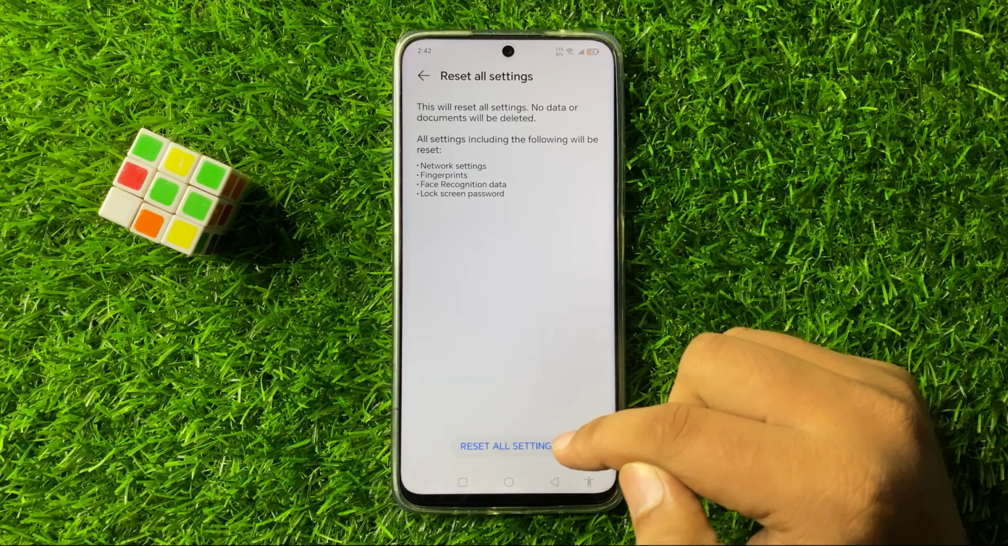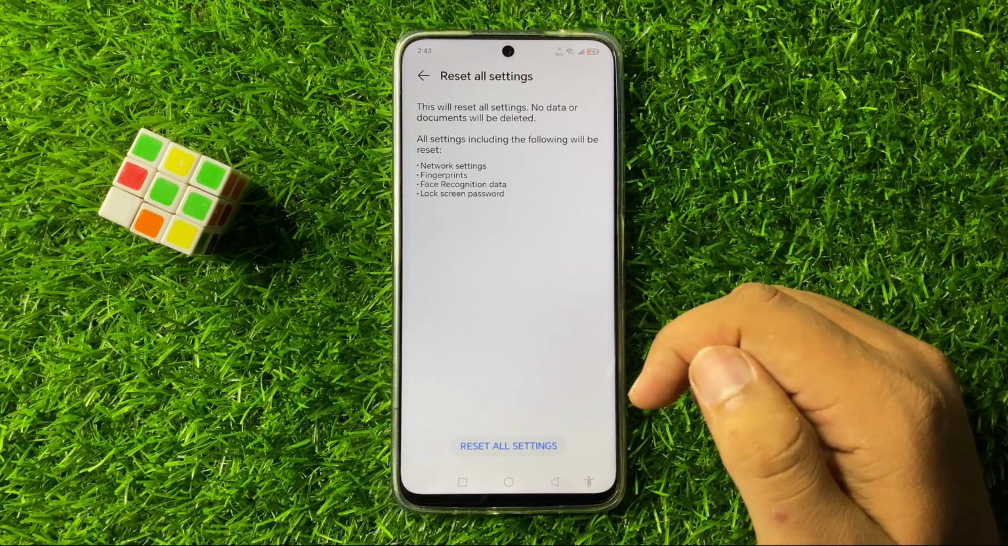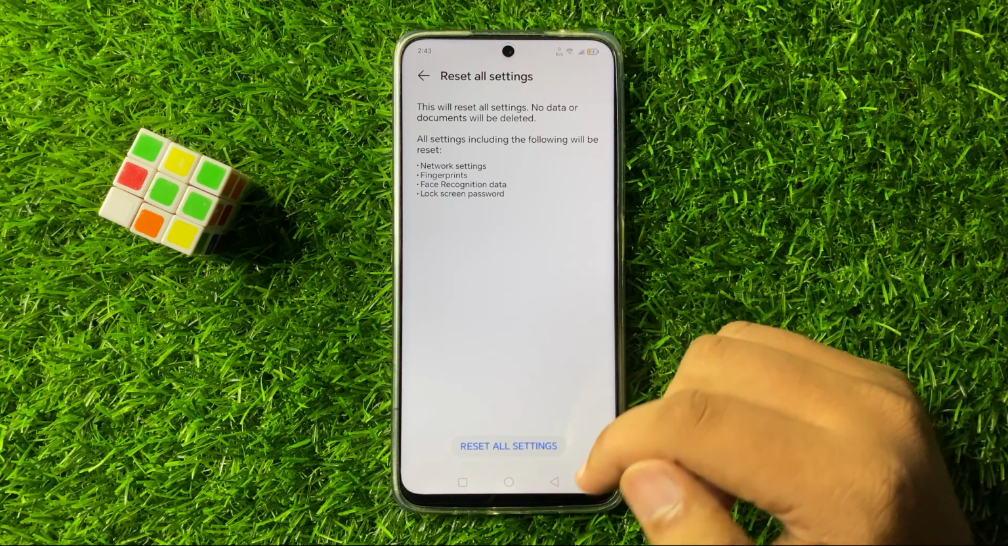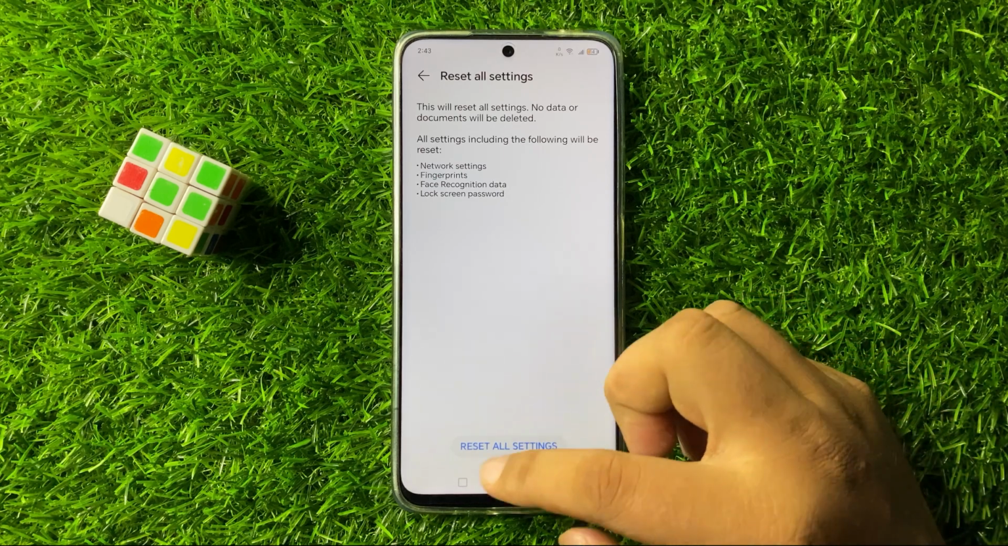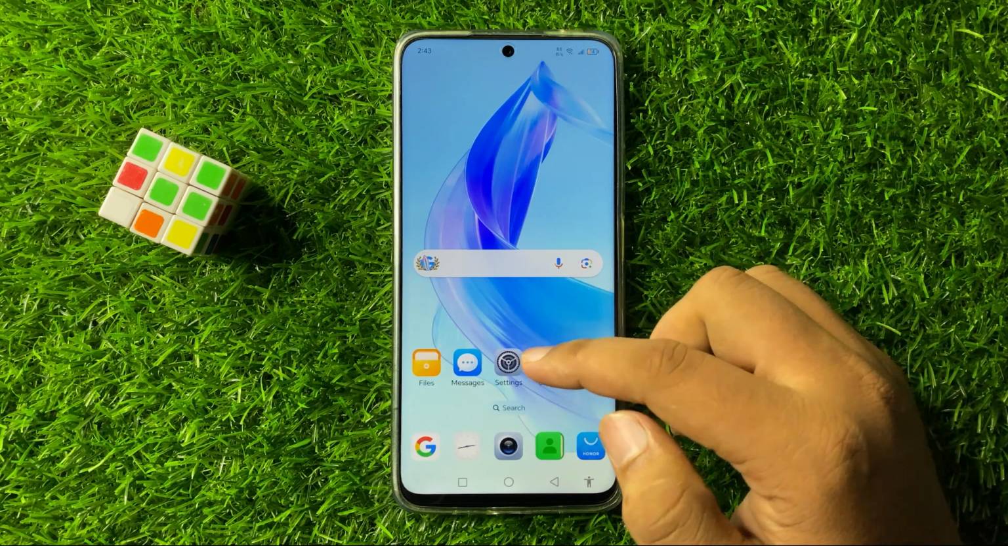So when you tap on this option, it will reset all your mobile settings back to factory default, and after that the notification sound issue will be fixed. But if you are still facing the issue, then the last solution is open settings one more time.